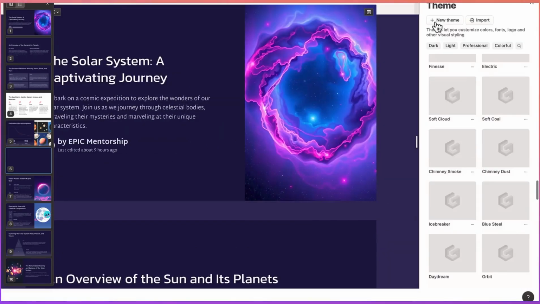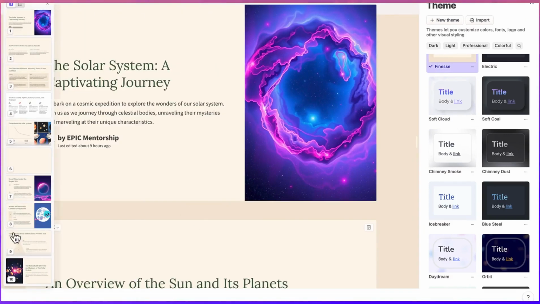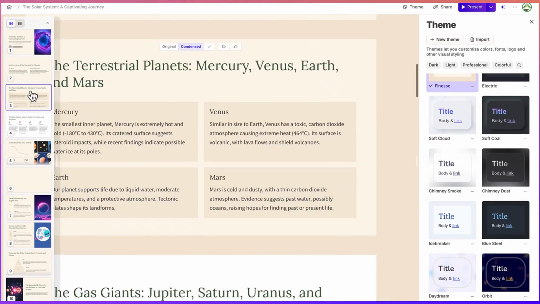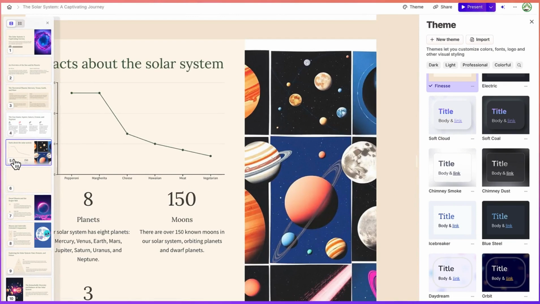Come over here, click on the theme, and maybe you want something lighter, you can click, and with just this simple click, it's going to change everything to a lighter theme. And you can see now your presentation is quite different, and maybe it's much better if this is what you want, or if something else, you can go ahead and change it. So this is about theme.